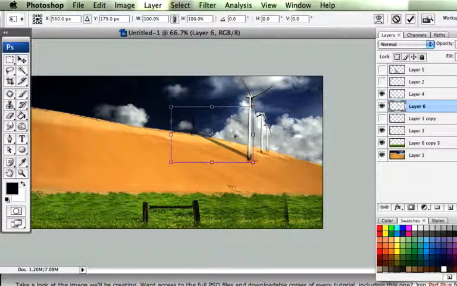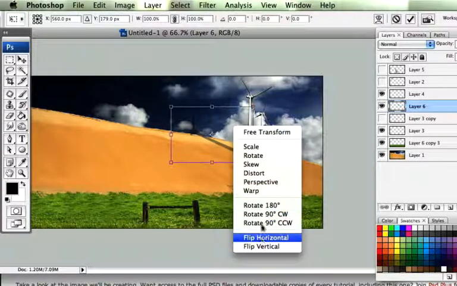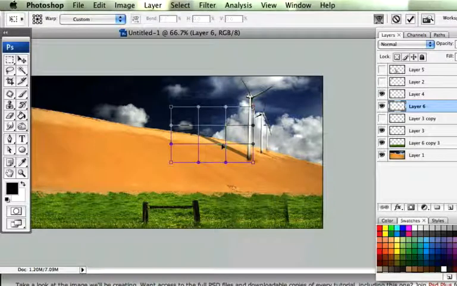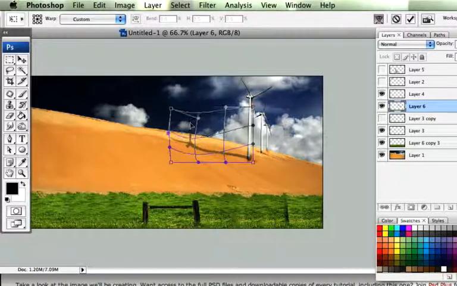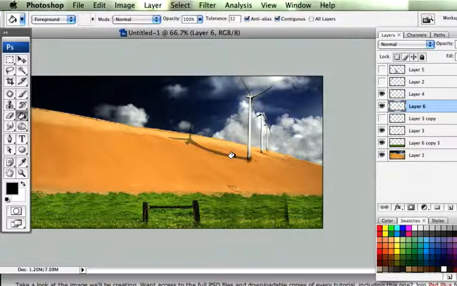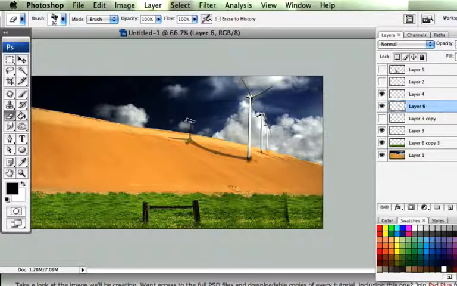And then Command T, right click on your selection and we're going to warp it so it looks like it's actually coming up and over. Okay, and then hit enter, grab the eraser tool. We can just get rid of these areas like so.